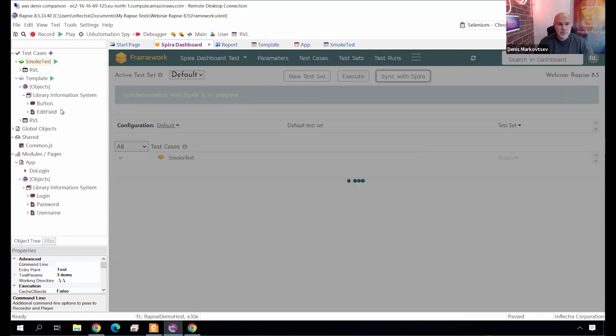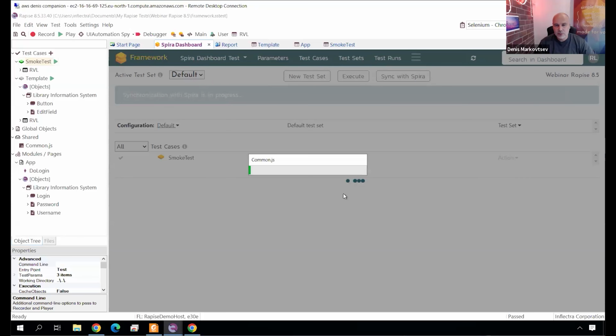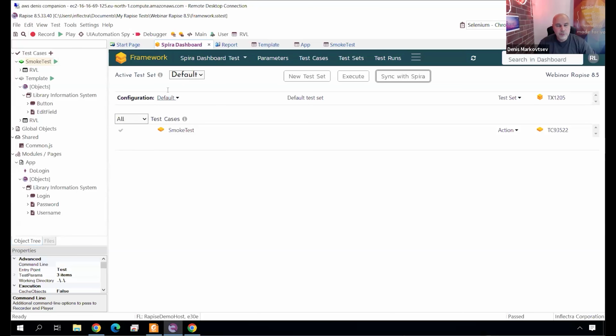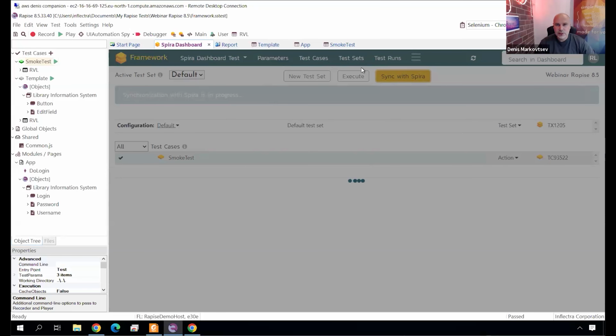So once you have some code, you may save it into Spira through Spira dashboard, and Rapise will create all the test cases inside Spira, and it will create all the test sets there as well. And when it is done, then you may change parameters for your test sets right from Rapise. So let's wait a bit. Okay, so by default, when you create a testing framework, you have one default test set. If you want to include something into this test set, you need to set a checkbox against the test case name, then sync with Spira, update.